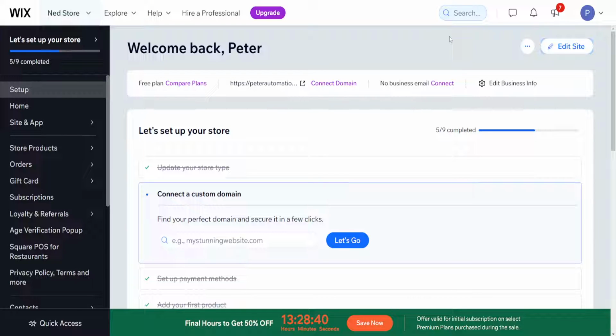How to add a collaborator on your Wix website. We're going to use the search bar here and search for roles. And we want to click on Roles and Permissions.